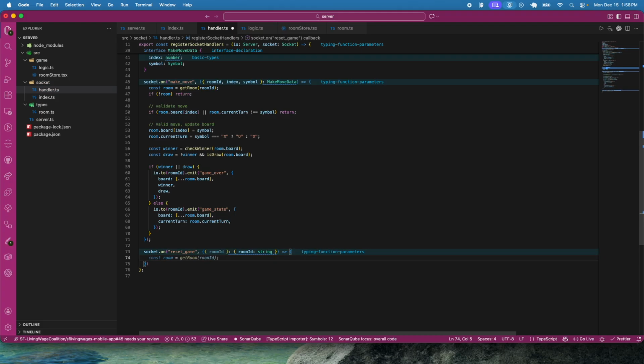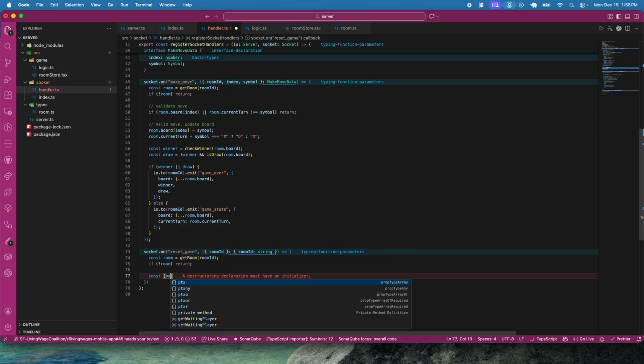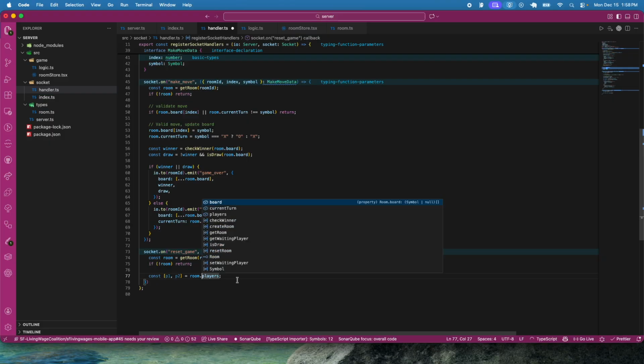So here we need the same thing, right? We need to find the room by its ID, and if there is no room we will return null, and then we need to find the players, the two players. Player 1 and player 2, we get that from the room, because we have access to the players there.